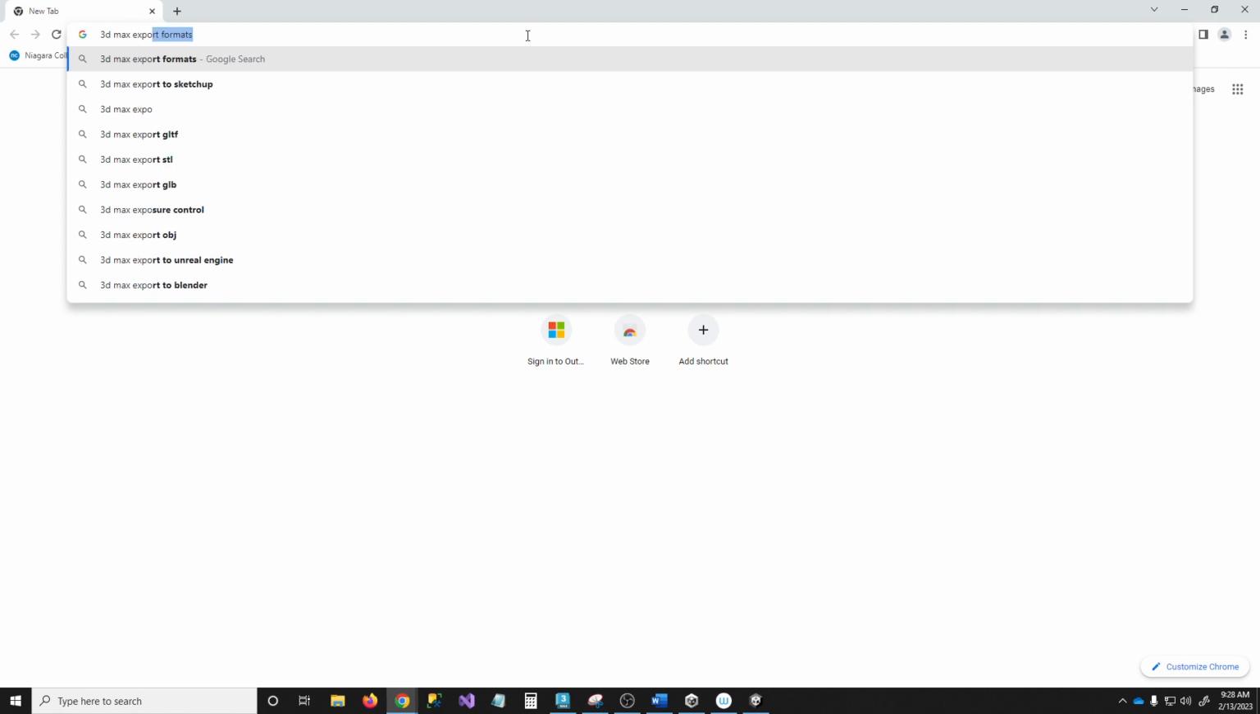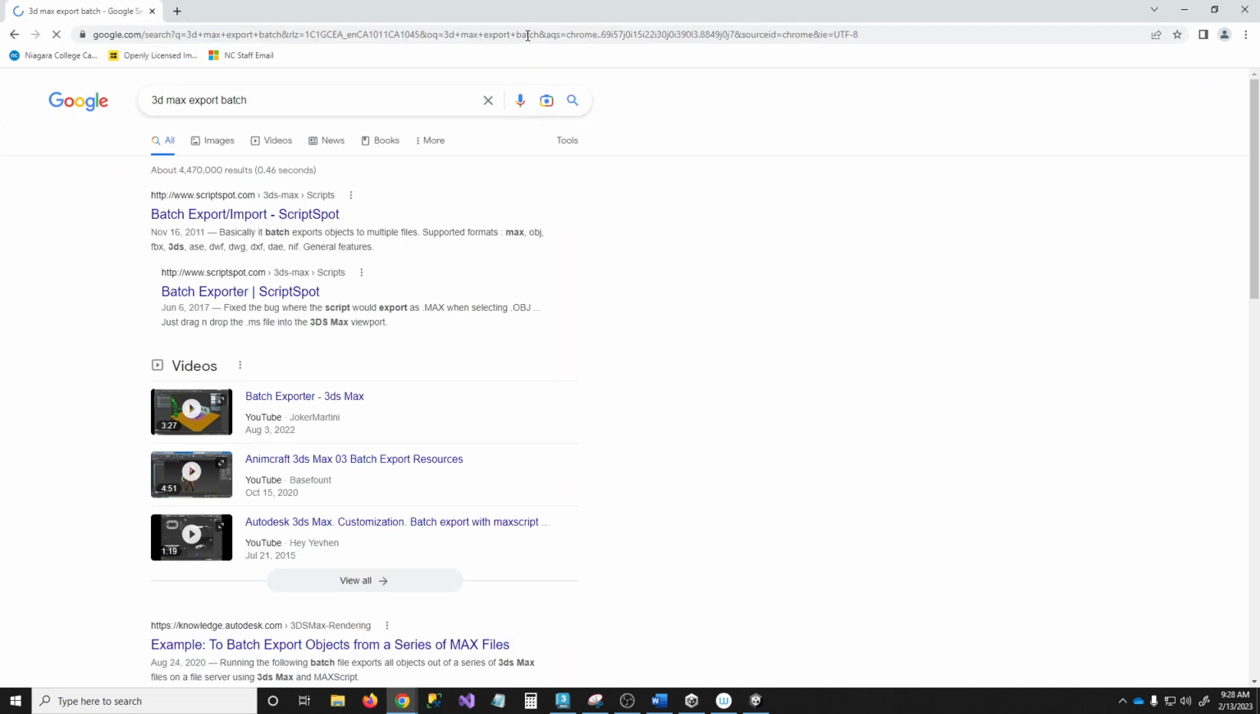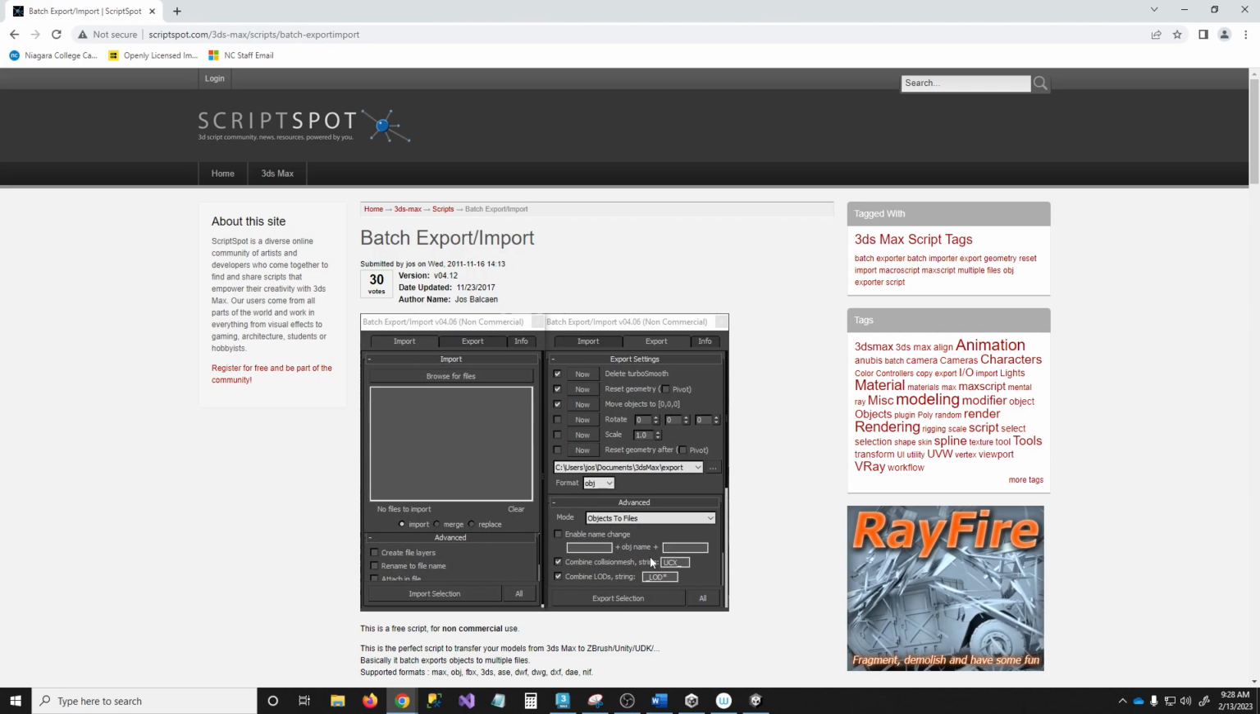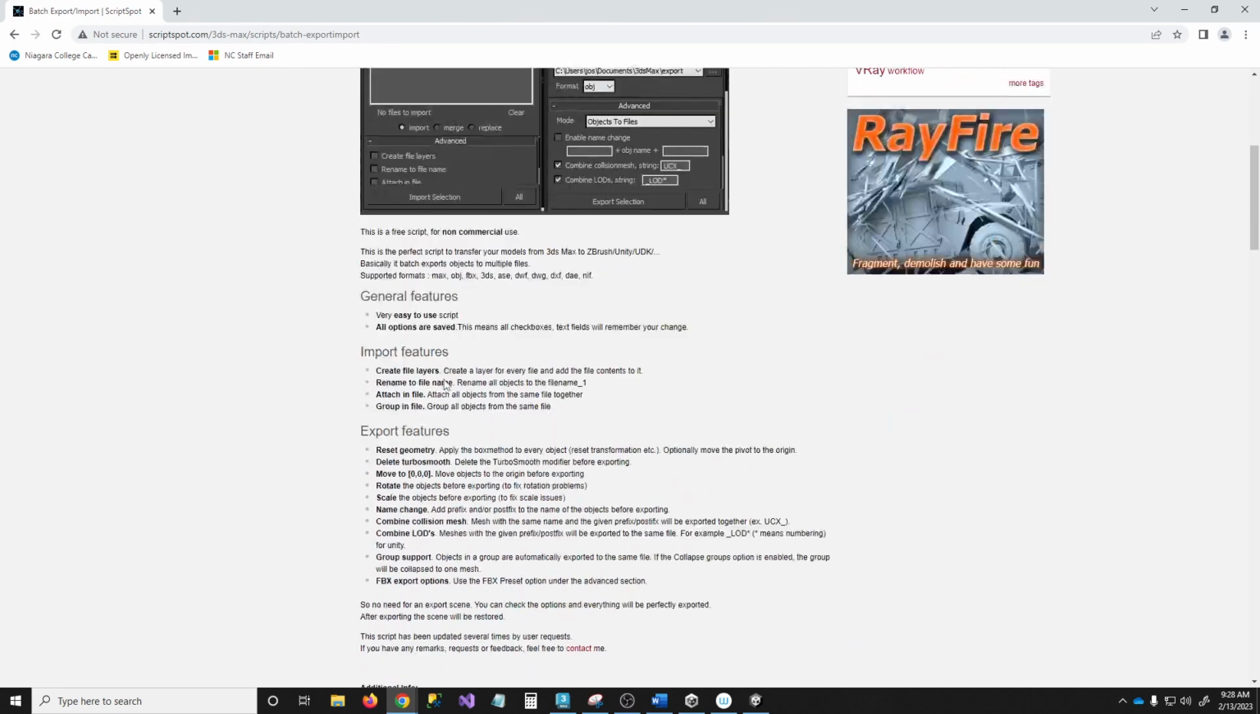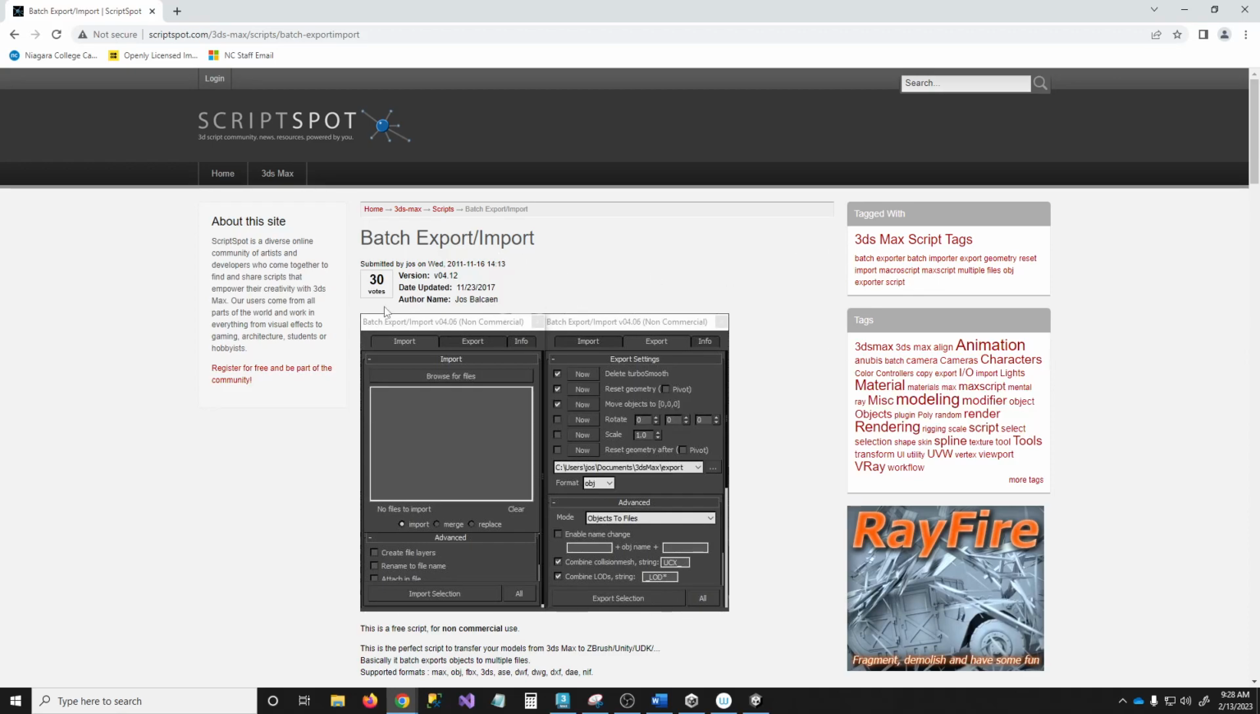3x, X. I'm just recording this too, so export batch. One I usually use, I think that's the one I usually use. Yeah. So I could download this here. Where's the little download file?